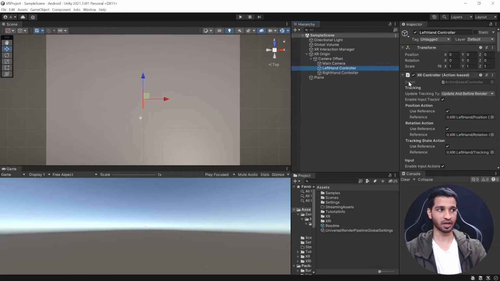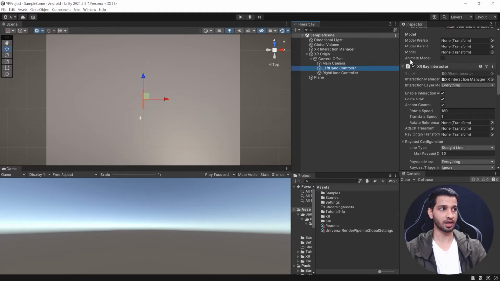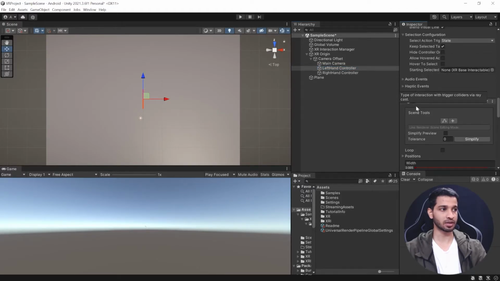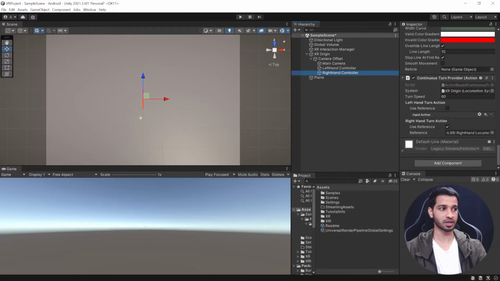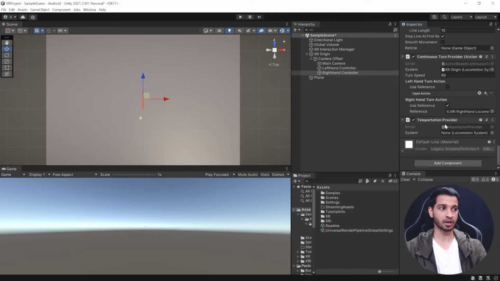So we'll select the left hand controller and we will disable the XR ray interactor. We'll disable the line renderer component and we'll disable the XR line visual as well. So only the right hand has the XR ray interactor, which means we can go here and add the teleportation provider component. Now this needs a locomotion system which is there in the XR origin, so you can drag and drop it here.